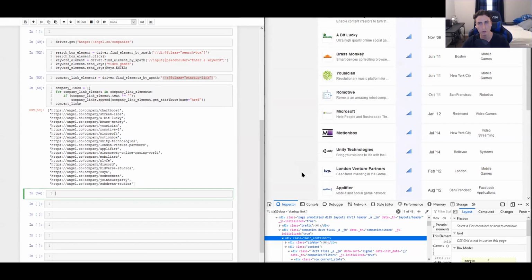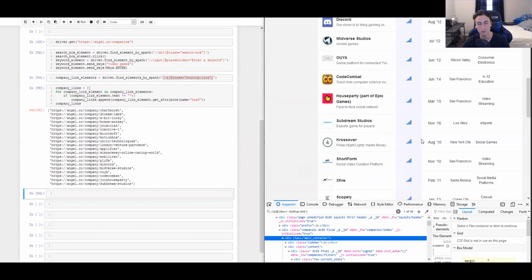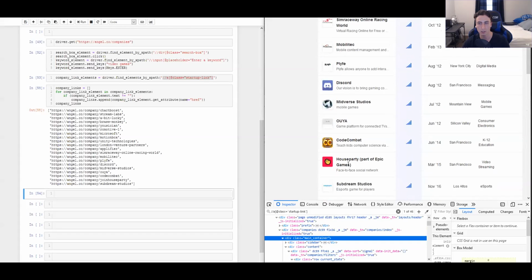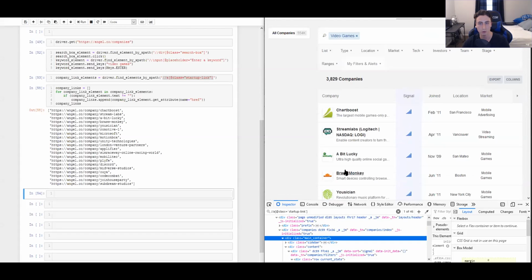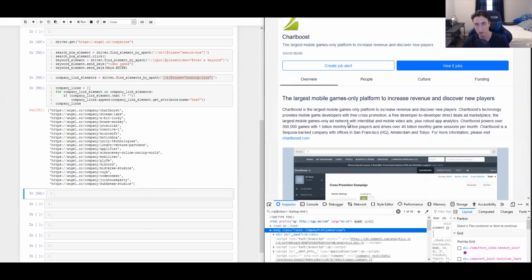And you guys will notice that it actually stops and you have to click more to get all of them. So that could be something else we do. So we get all of them, then we click more, then we get all the new ones and basically keep doing that. So that can be something you guys do afterwards as extra stuff. But let's go ahead and take a look at one of these company pages.